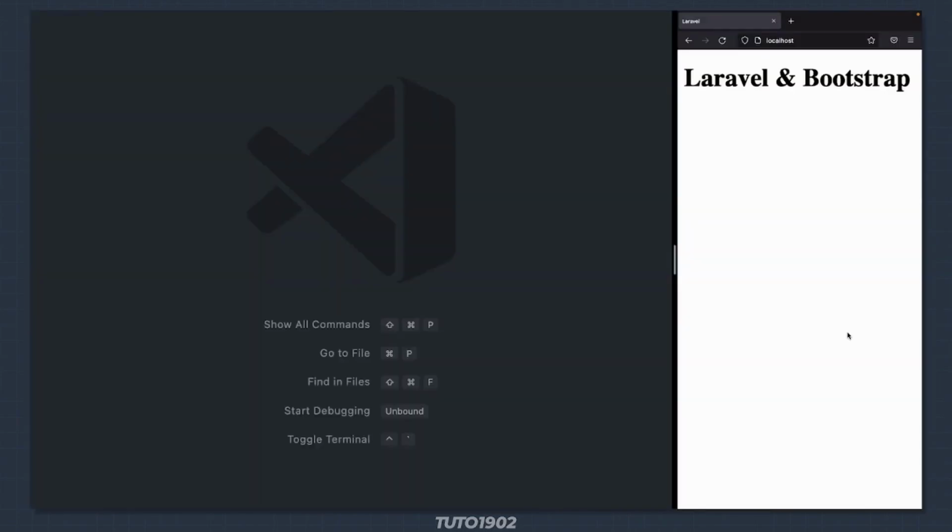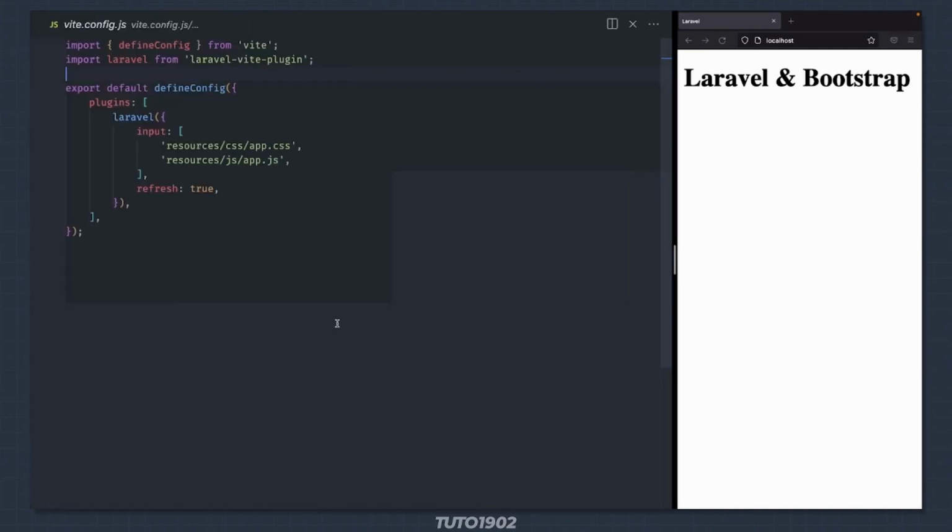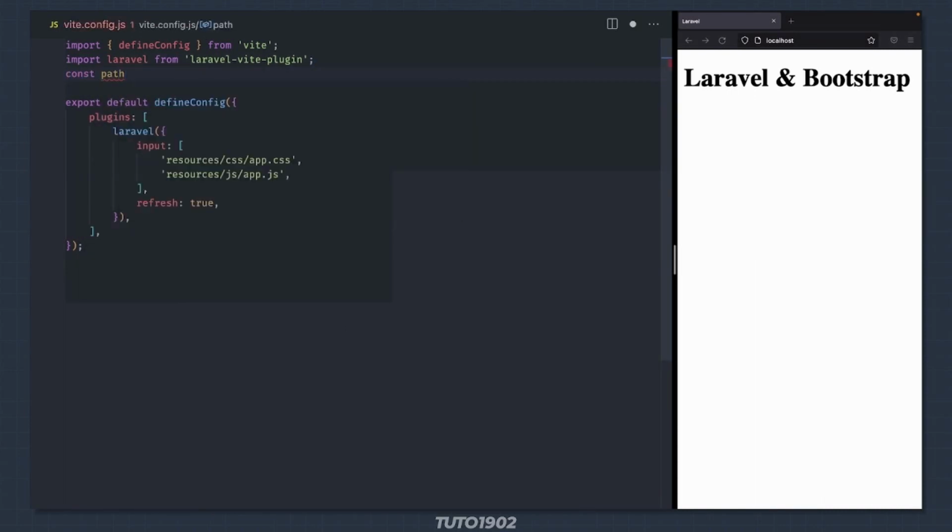Next, we need to configure Vite. We need to add an alias in order to properly import Bootstrap. Open vite.config.js and add the following section.